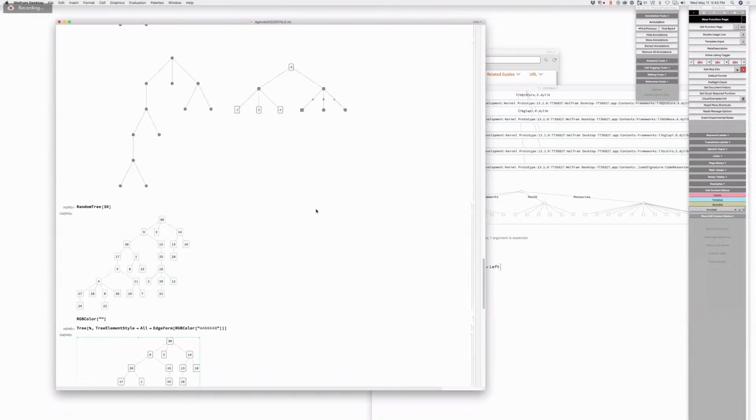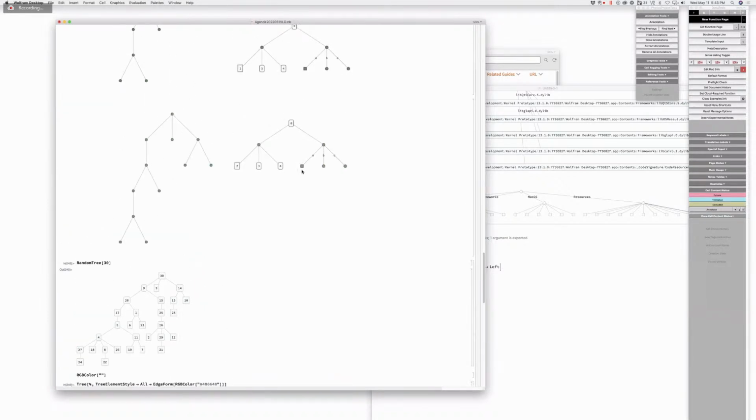Now, the only question is for a labeled tree, should we just have these be empty boxes? And I think the answer may be yes. That may be just fine. Perhaps that's the best way to do it. Okay. And then filled for the unlabeled tree, presumably.